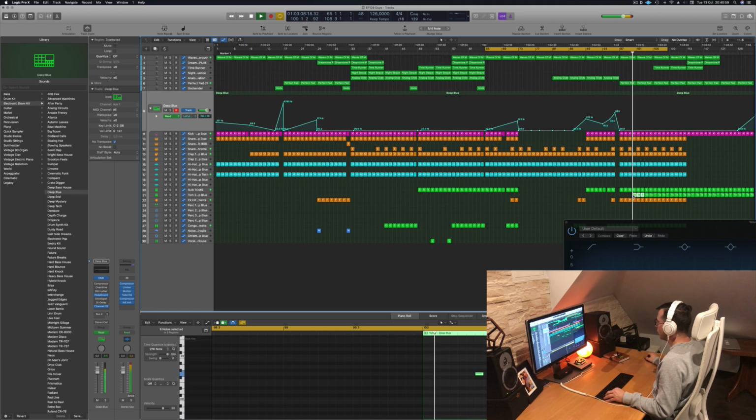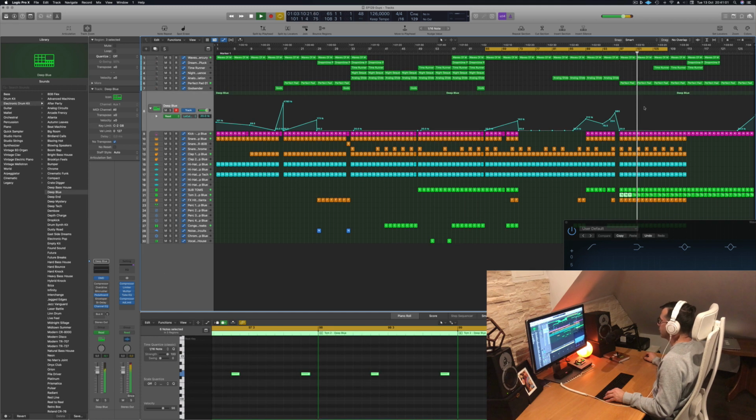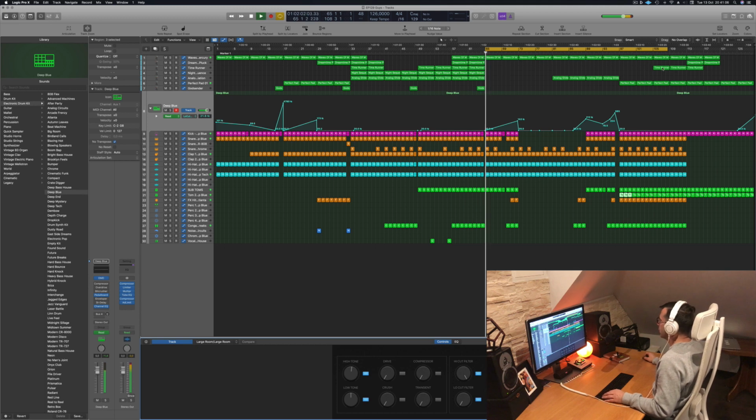So breakdown, you have all the elements there building up with this pad. So this is the moment. I think we can definitely use this pad to build up this moment here. Right here.